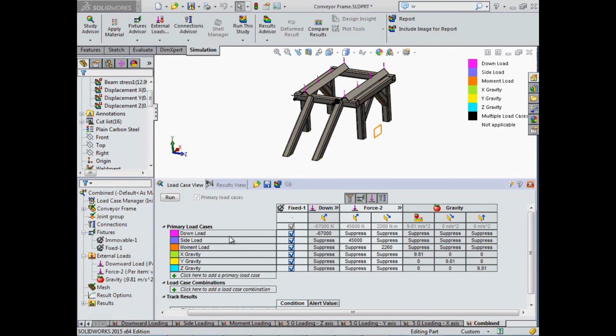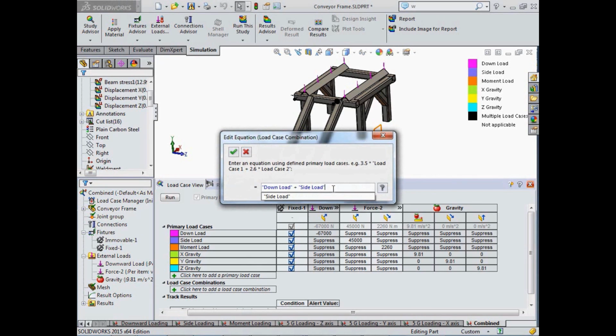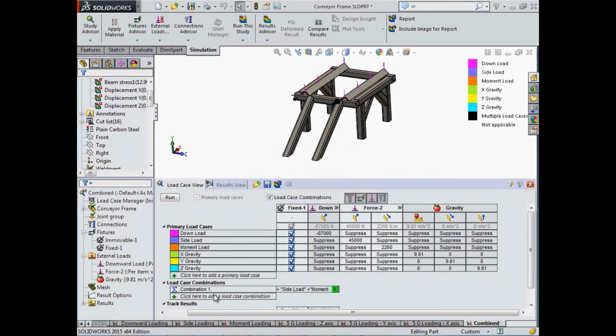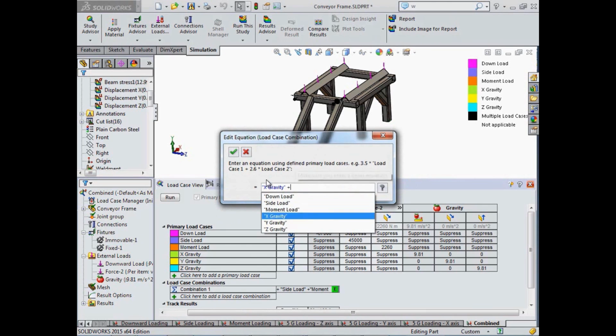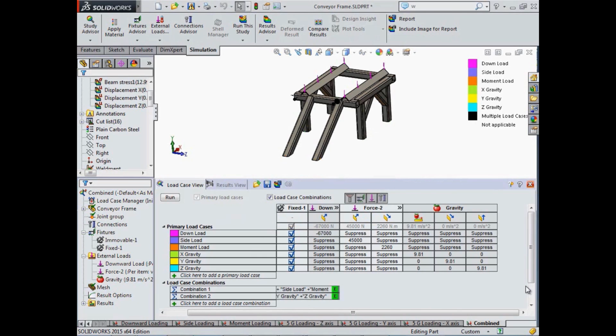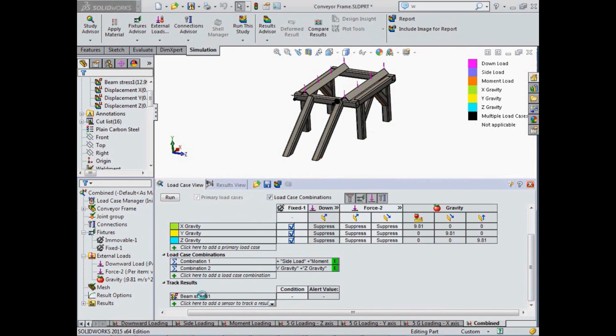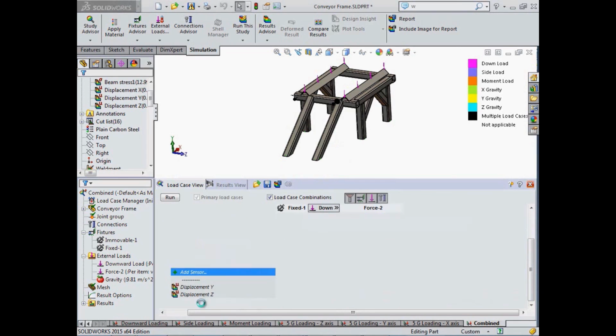So I create different loads or different force entities on my boundary conditions, and then the load case manager gives me this nice table where I can set up what my primary load cases are, as well as add combinations, just like I was in Excel adding different cells together. I tell the software what results I want to monitor, and what's nice is then I get my maximum stress, my maximum displacement in each direction.